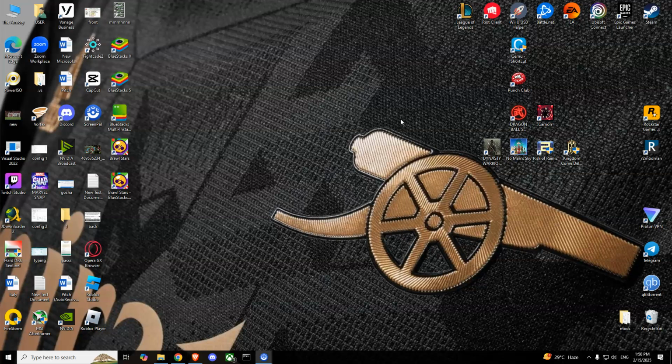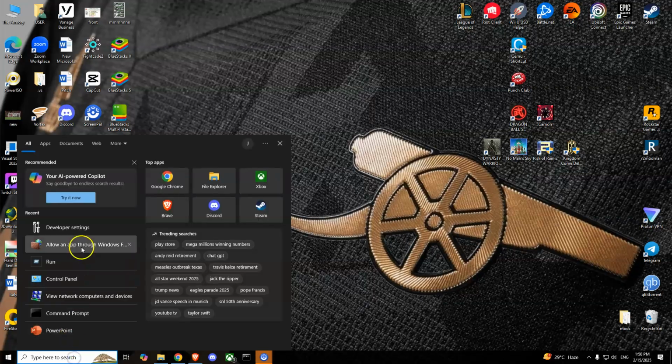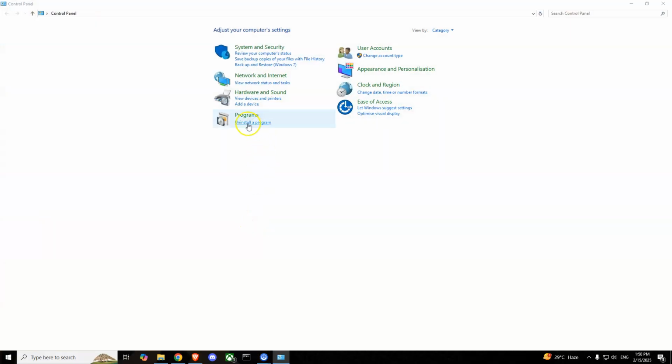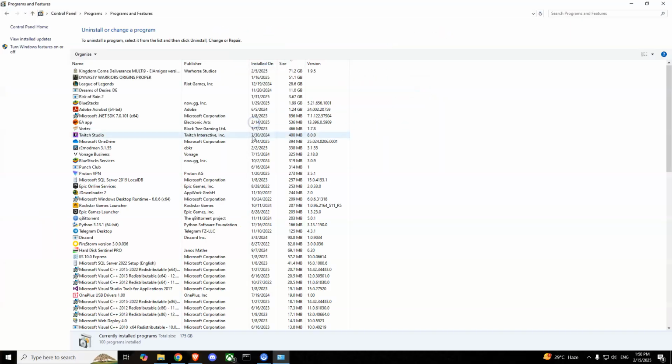After that, if a specific app is showing that problem, you can uninstall it from your Control Panel. Go to Control Panel, then in Programs, Uninstall a program. Simply uninstall the program from here and then reinstall it. It may fix the problem.